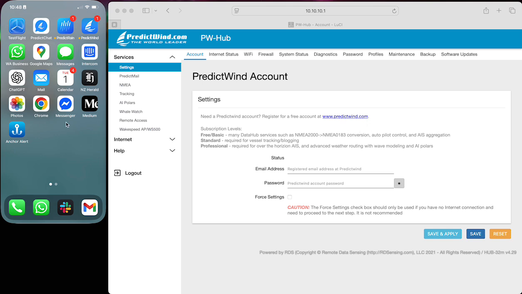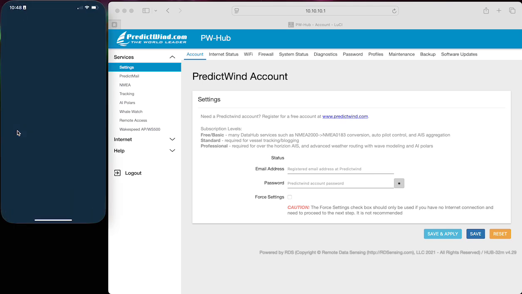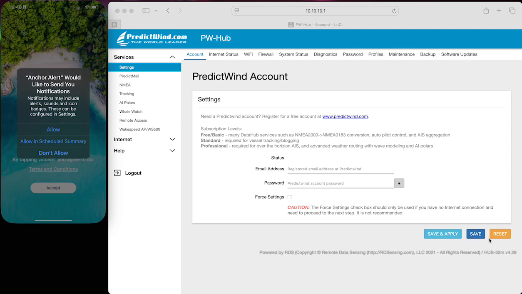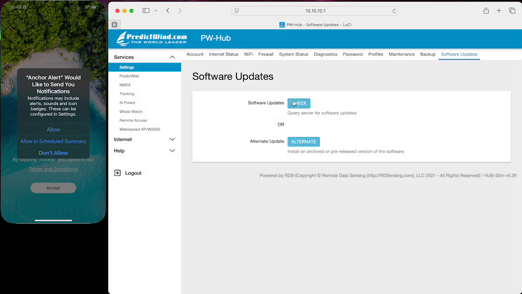Let's jump right in. So the first thing that I've done is I've gone to the App Store and downloaded the latest version of the Anchor Alert app, which you'll see here. And I've also upgraded my DataHub to version 4.28 or later. So if you haven't done this already, give your DataHub an internet connection, then go to the settings, go to software updates, and then click the check button. And follow the prompts basically from there to upgrade to the latest version. Once you have that, you'll be able to use all the latest Anchor Alert features.